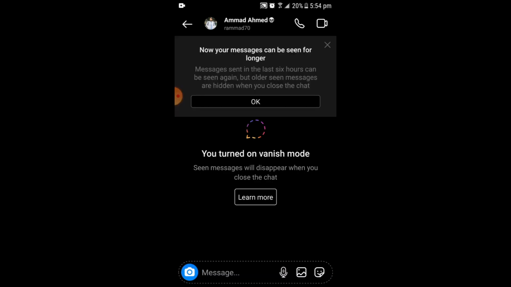So here is the option that you turn on vanish mode. Seen messages will disappear when you close the chat.